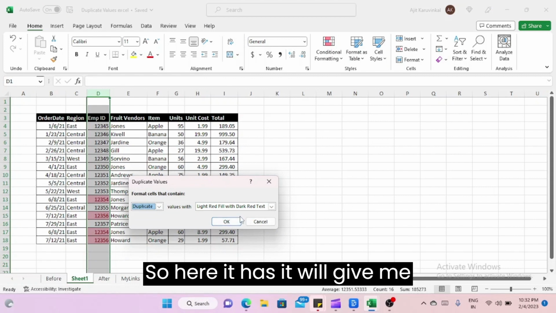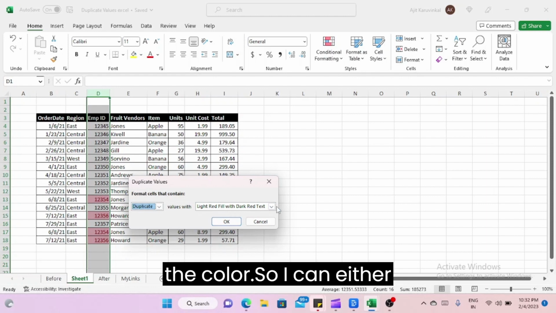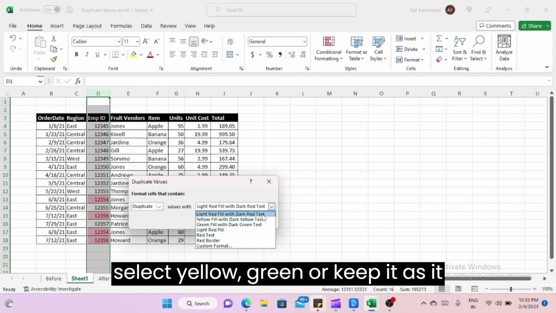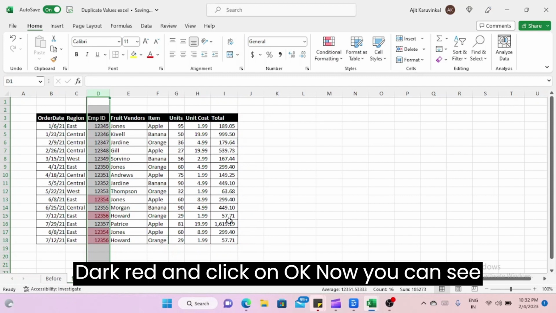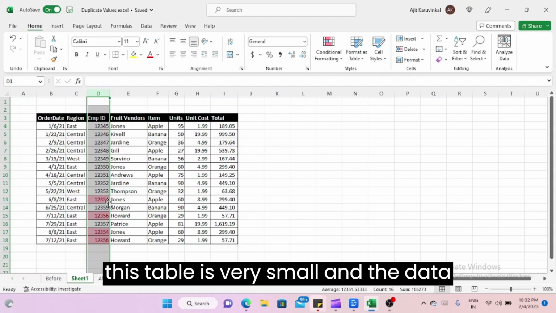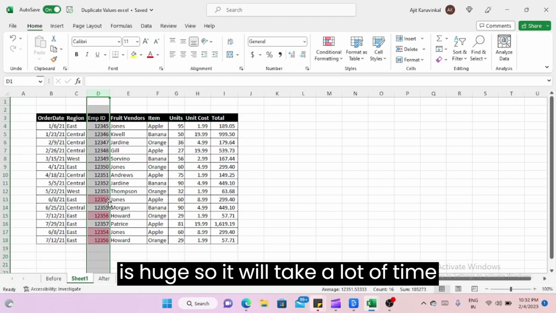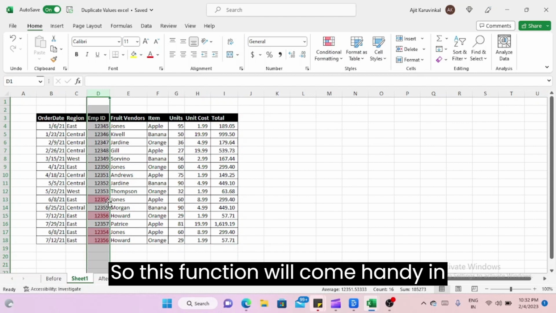So here it will give me the option to select the color. So I can either select yellow, green, or keep it as it is. So I will keep it as it is, dark red, and click on OK. Now you can see it has highlighted the duplicate values. This table is very small and the data is less, but what if the data is huge? So it will take a lot of time to identify duplicate values manually. So this function will come in handy in those situations.